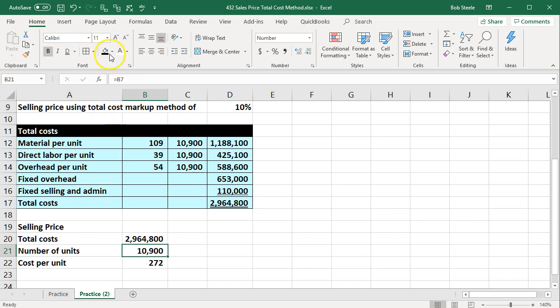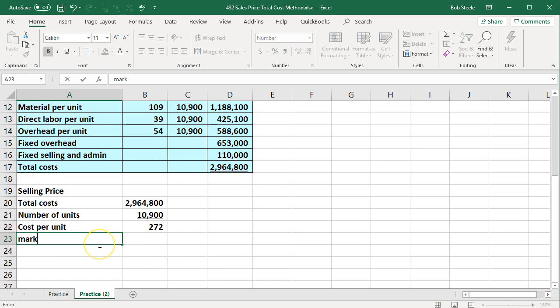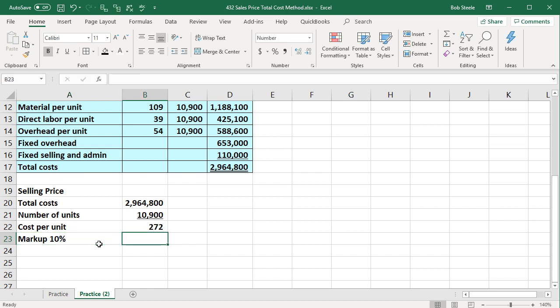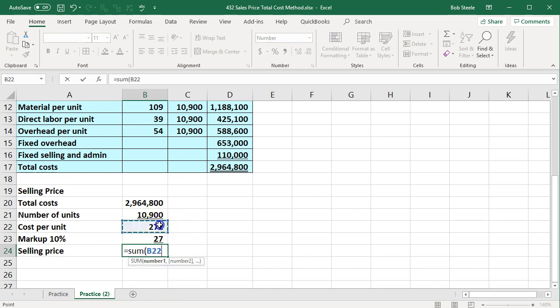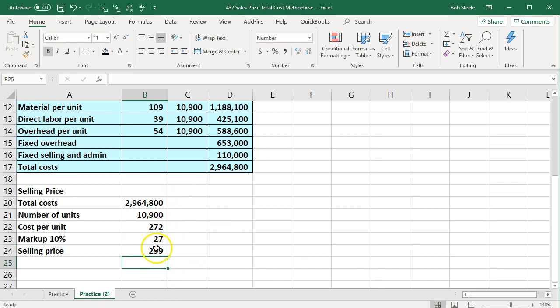We can do some formatting here. We can go ahead and underline this. And then we're going to say, okay, the markup is going to be a 10% markup, right? So I'm going to do that with one calculation. I'm going to say this equals the 272 times 0.1, 10%, $27 is our markup. So the selling price is then going to be equal to the sum of these two items, the 272 and the 27. So we got the 299. So there we have it.